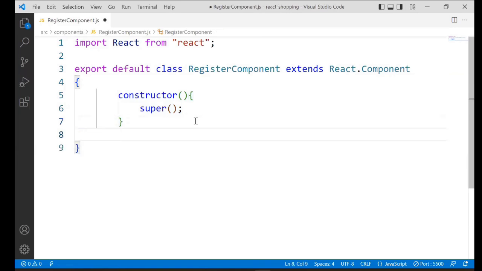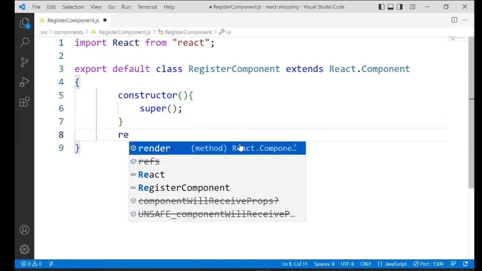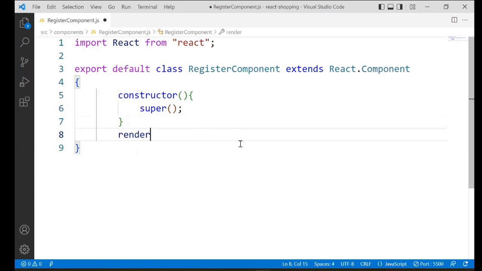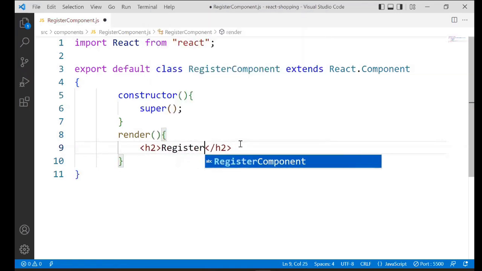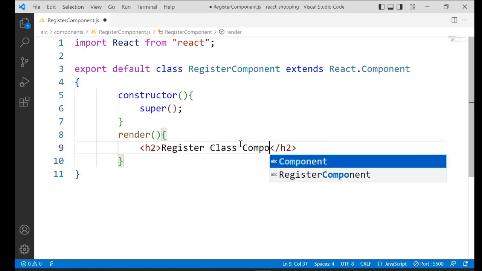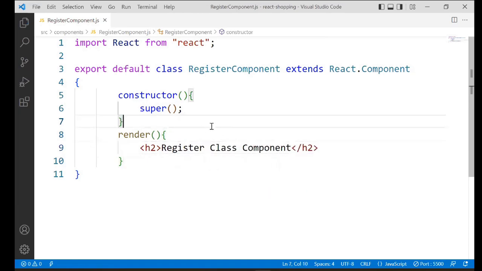Now, what should this class have to do? It's a component now. As per the rules of a component, every component has to render some markup. How will it render the markup? It uses a render method. By using a render method, it can return the markup. So here we are using a heading. Suppose I write simply, register class component. I'm defining the register class component.